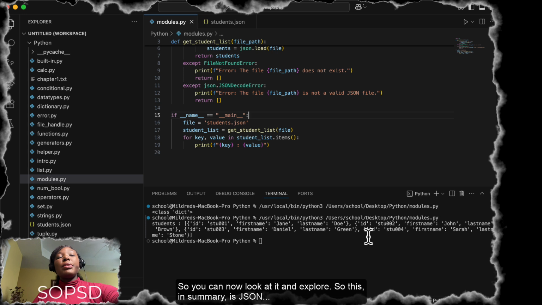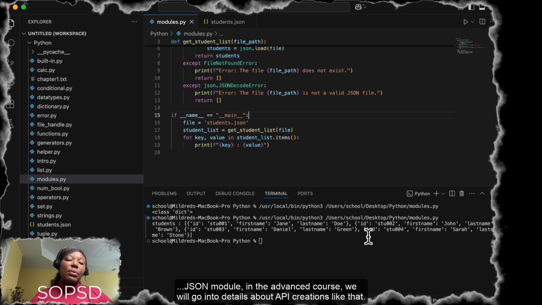So this in summary is the JSON module. There's a lot you have to do with JSON, especially when you want to import data from a JSON file or from an API, and when you want to export data out, how you can change this back to JSON, or you have your data from a database and another system makes an API call to you. How do you transport your data also? So you can read more about the JSON module. In the advanced course, we'll go into detail about API creation like that.